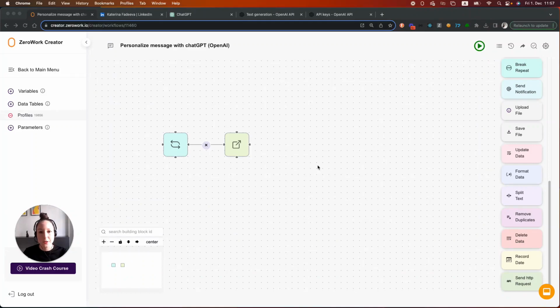Hi, in this video I'm going to show you how to use ChatGPT in your task bots. I'm going to walk you through an example where I'm going to be sending automated connection request messages to LinkedIn profiles, and I'm going to be personalizing these messages with ChatGPT. And I will be providing ChatGPT with data from these profiles, such as about me section description and job title.